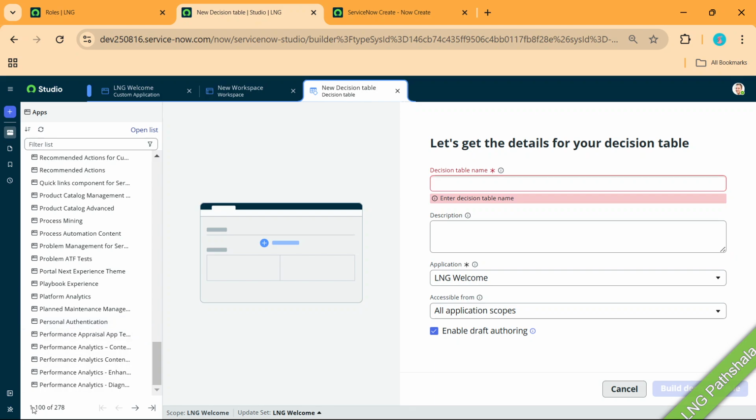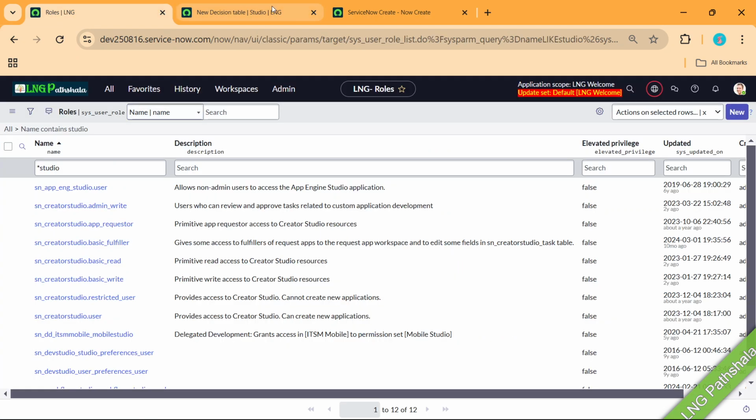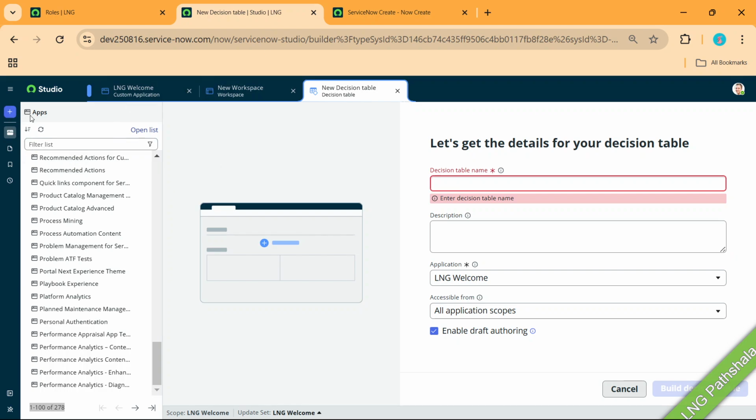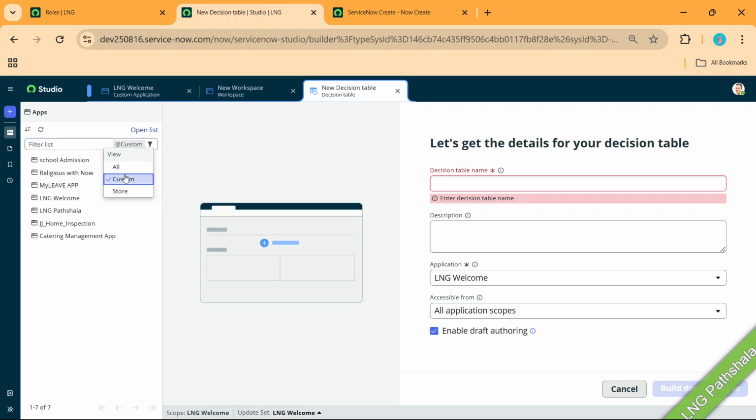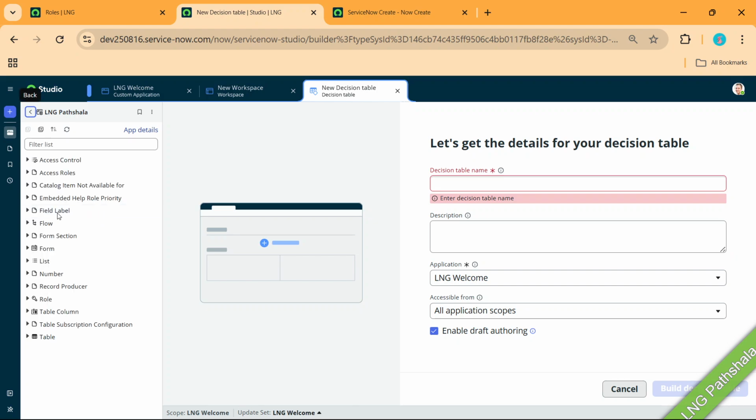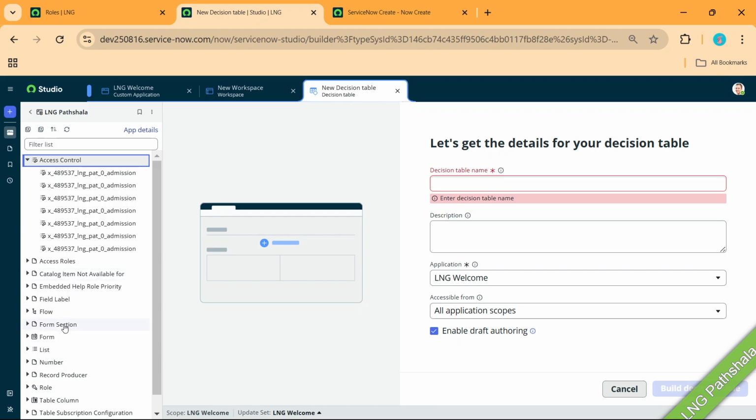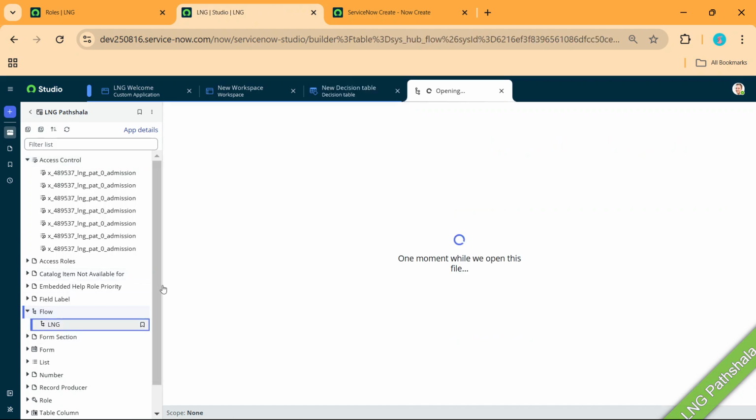So again, there's no way to be more than 2030. I cannot see here. This is the option that is not available. I can create my decision table here. No need to go to the other place and click on decision table. And let's say I go to my apps and I want to see only custom apps, and I want to go to LNG Pathshala. So you can see LNG Pathshala, and now I can open this, or let me open the flow, LNG flow.